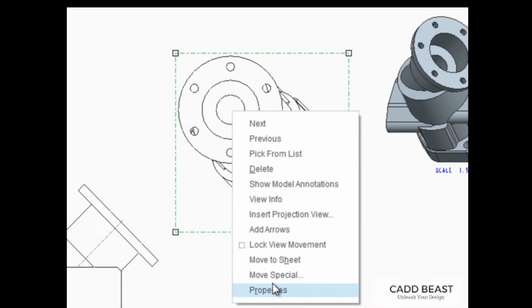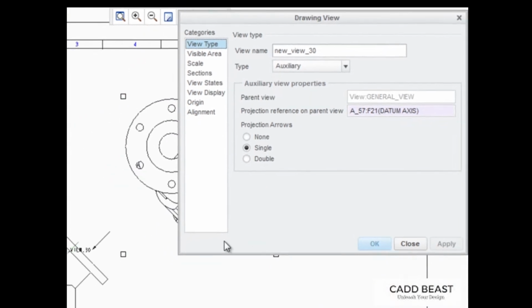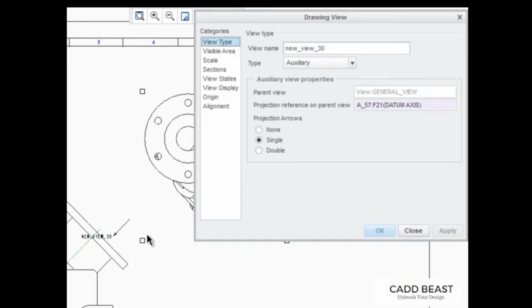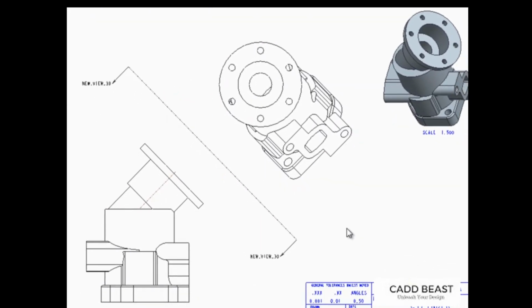If we edit the properties of this view, we can see that the view type is auxiliary. The parent view is named General View, and the projection reference is a datum axis. Also notice that the projection arrows option is set to none. Change this to single, and click Apply to see a single projection arrow added to the drawing. Change the option to double, and click OK to add a double projection arrow. Creating and configuring auxiliary drawing views is easy in Creo Parametric.